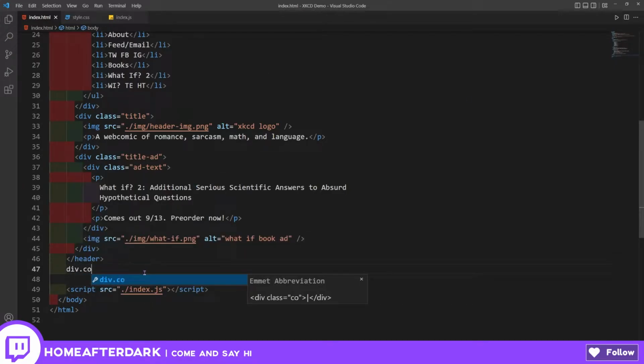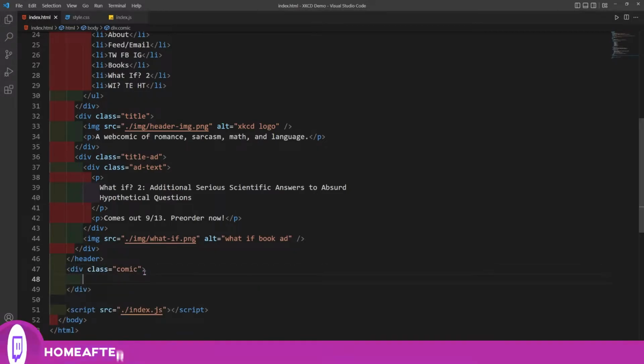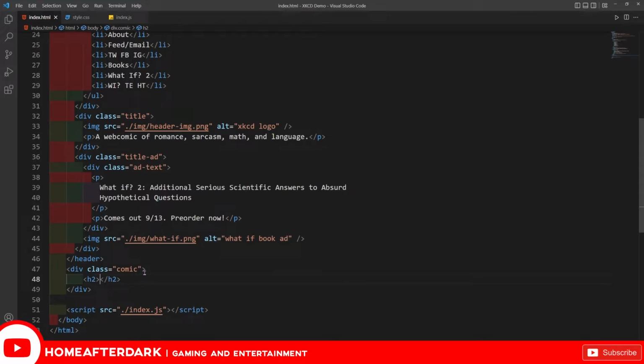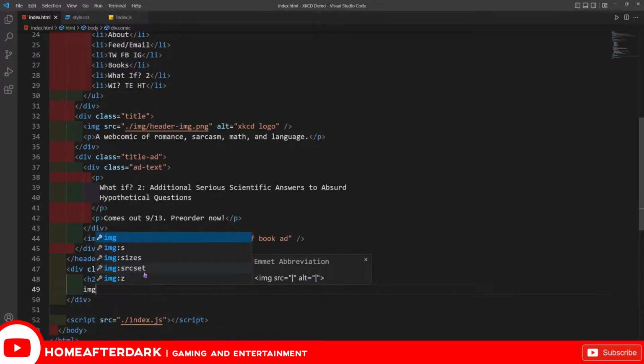We're going to do div.comic. And I'm going to give it this name here. And it's probably going to be more dynamic when you do it yourself, or you could always make it more dynamic. This one's called selection bias. And below that is an image.